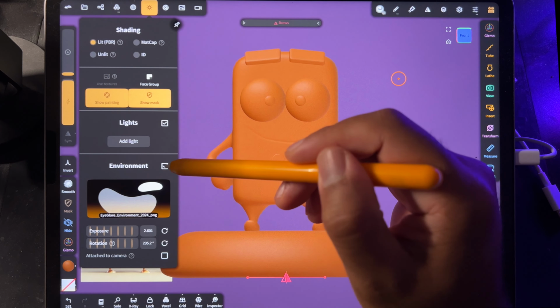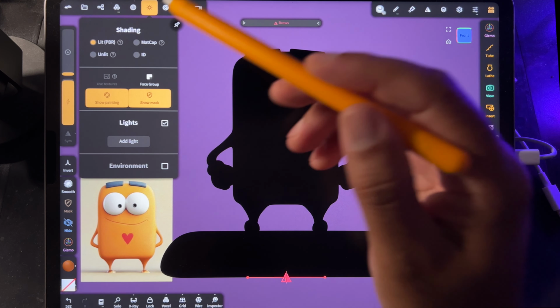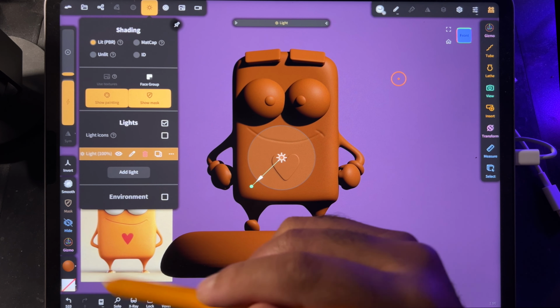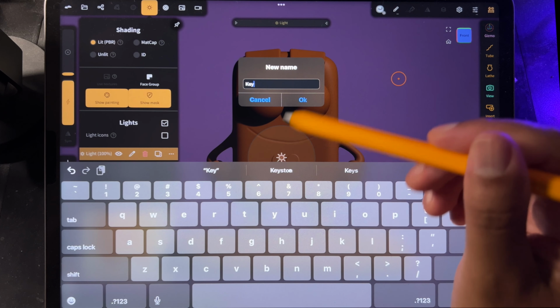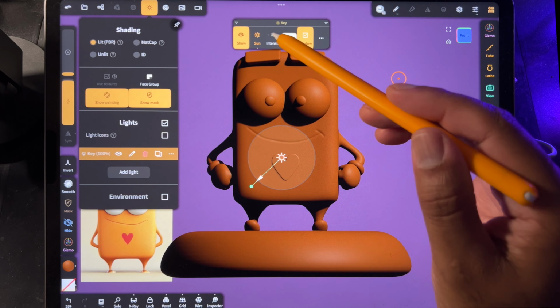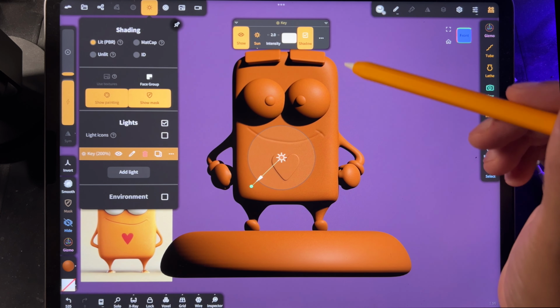Okay, so let's make sure our environment is off. Everything should be black. And then we'll add our first light. So we add our first light here. Let's tap the little pencil and name it Key. Okay, so you should see the lighting set up here. Let's tap this and put 2. There we go.